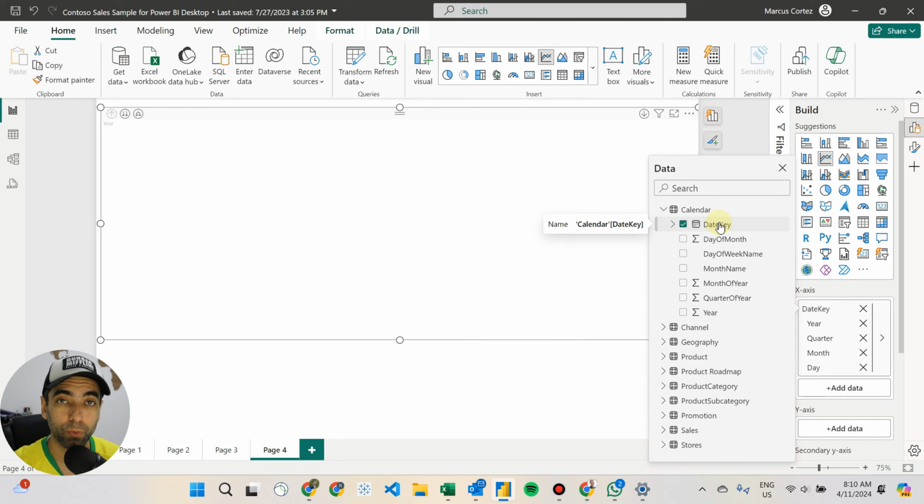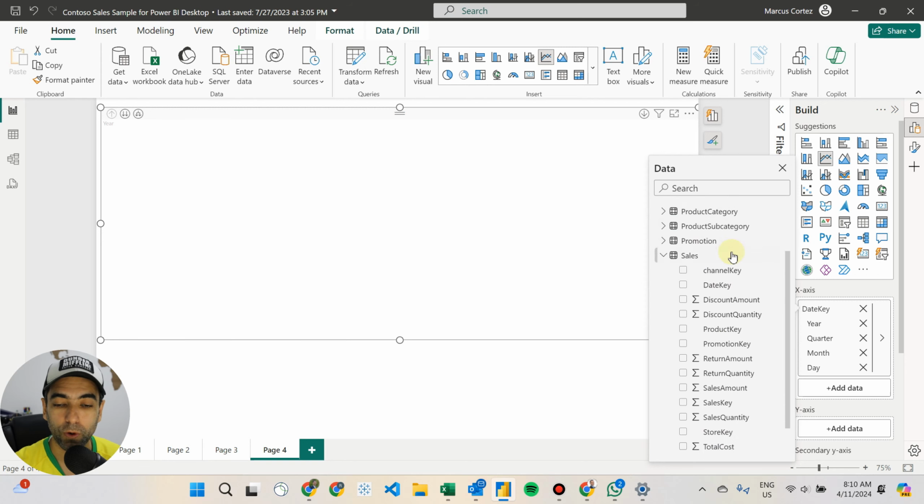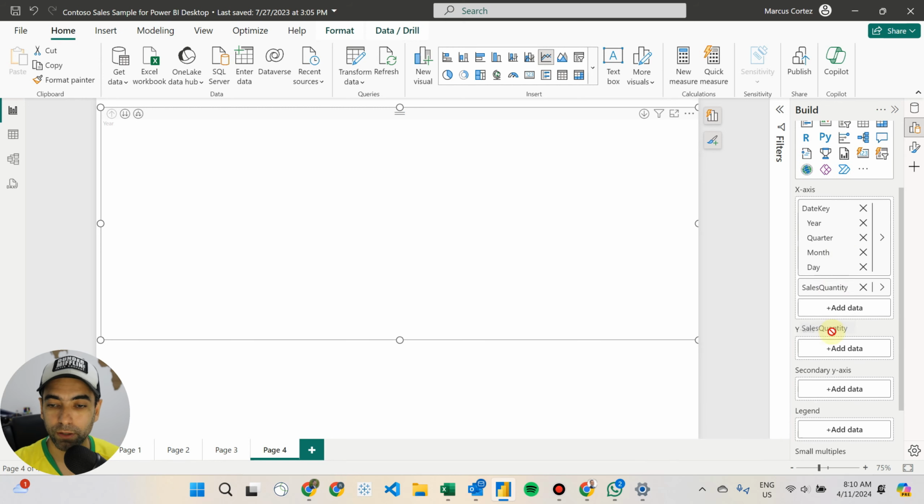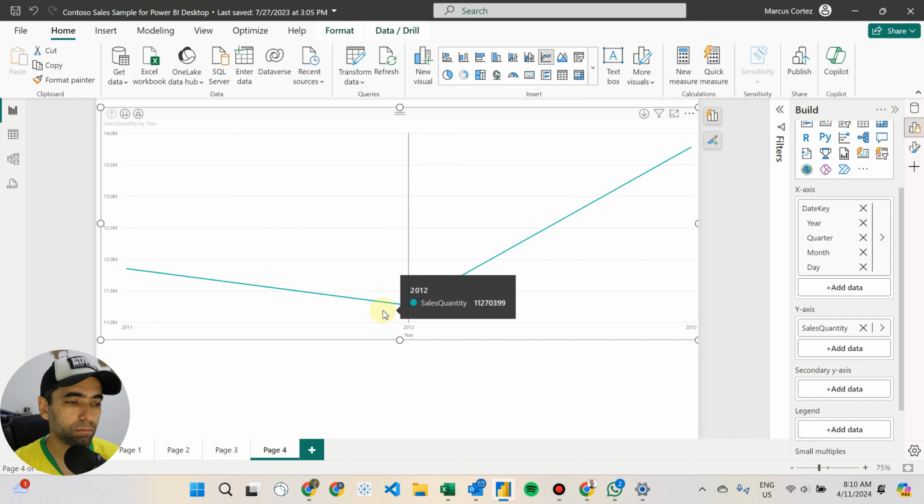We always want to have a date range or a date trend to forecast against. And for the metric, let's use sales quantity. Actually, I put that on the x-axis. Let's put that in the y-axis. Perfect. So I have the quantity of products sold, in this case per year.